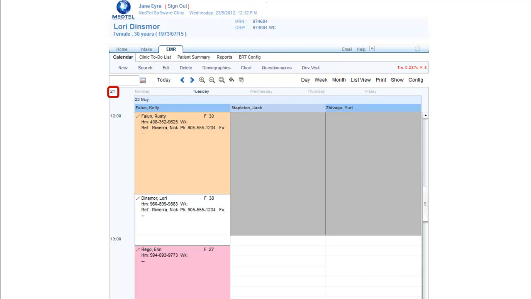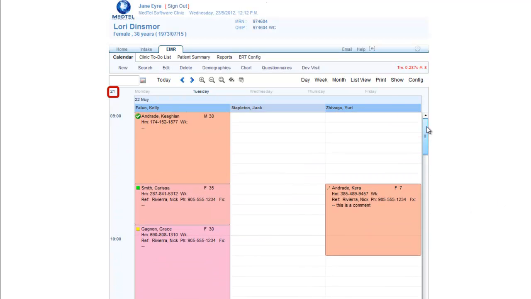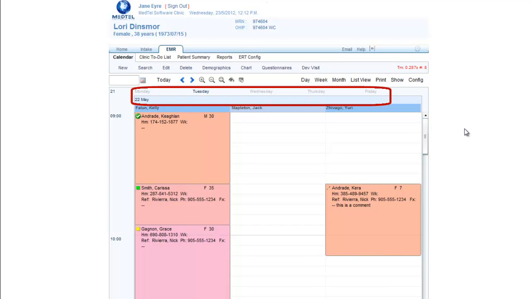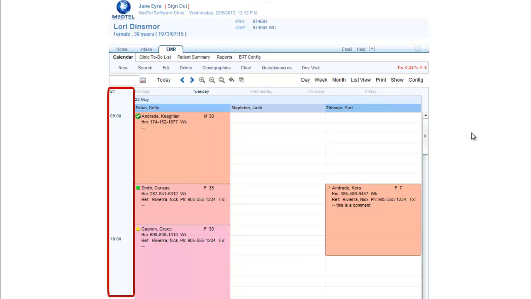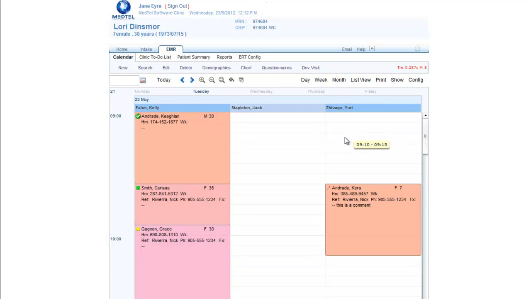Over in this corner, we can quickly view the number of appointments scheduled for this day for all physicians. Here we can see the selected weekday and the date. This column displays the scheduled time in hourly intervals, but we can also see the timing at 5-minute intervals by hovering over the schedule.